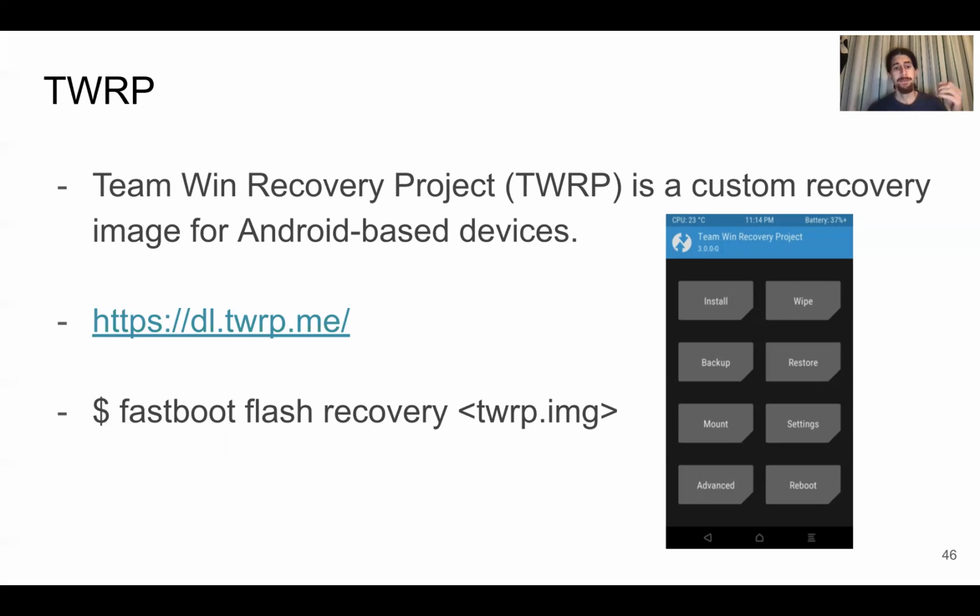Now you're going to jump into this partition, and you're going to have an interface like the one I've shown in the picture. Okay, and you can see you can install things, mount things, back things up, and wipe things, and so forth. Some kind of admin stuff. Okay, cool.